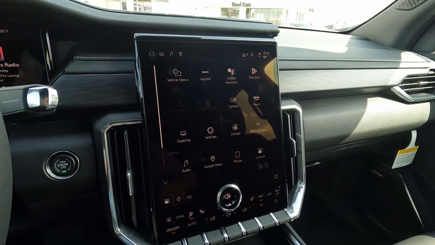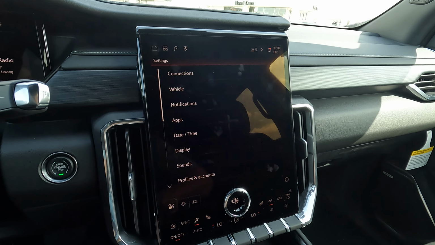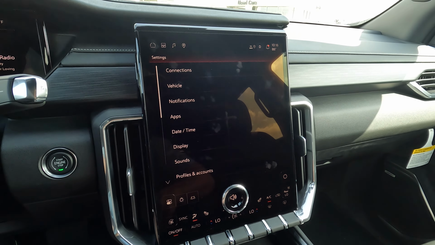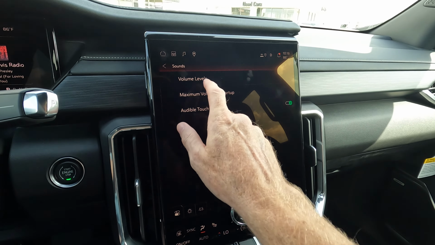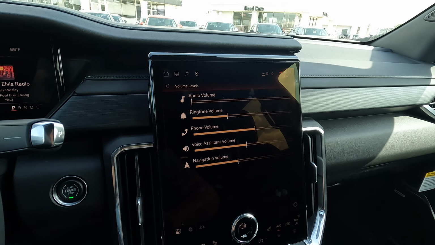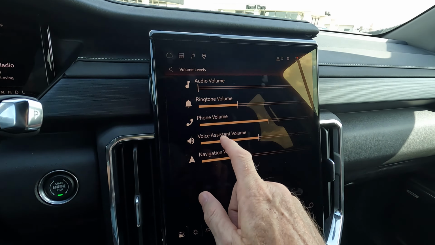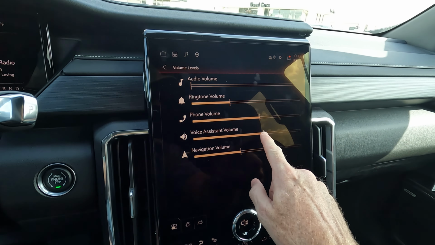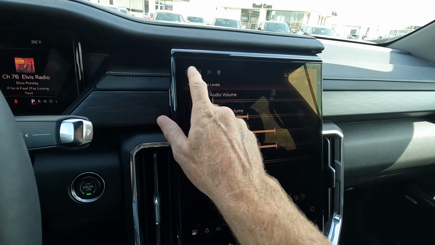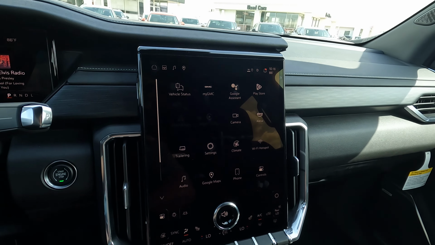One more little tip here. What about the volume? If you want to change the volume, go to Sounds. We're going to go right down here, and then we're going to go to Volume Levels, and you'll notice that you have Voice Assistant Volume. So you can raise that or lower that. I'm going to raise that up a little bit from what we had, and we'll do this.